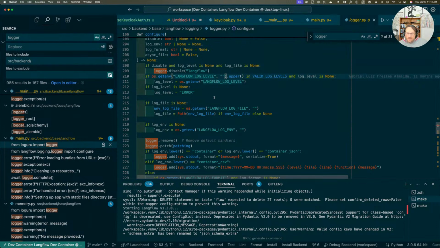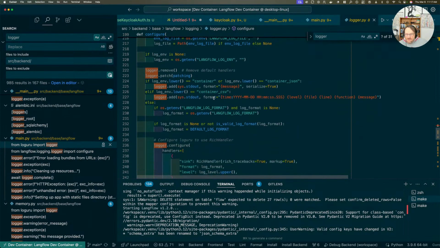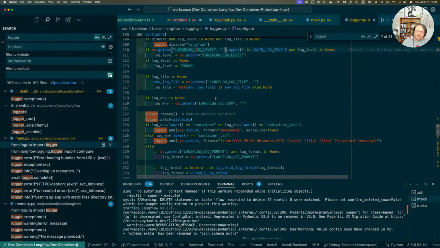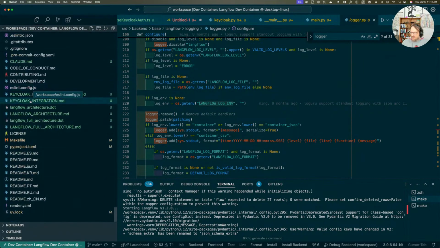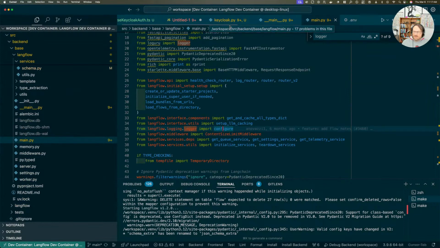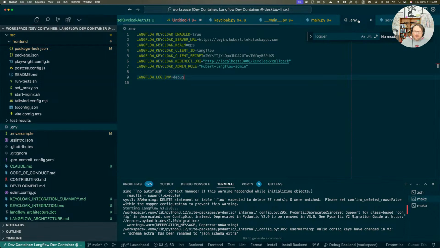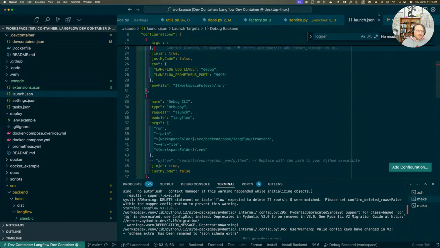Now, it has to also be an environment variable. Okay, that's why I guess they have it in both places. All right, so a bit strange, but let's do both. Let's set the log level in the env file to debug. Is it capital, lowercase? Let's see here. It's lowercase. Okay, it's all lowercase.